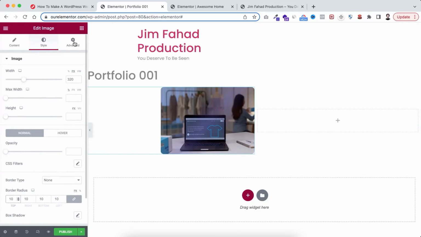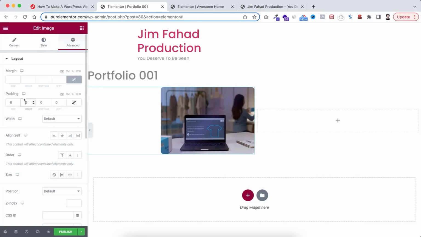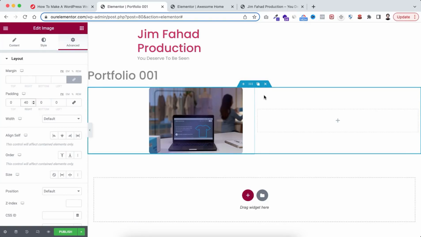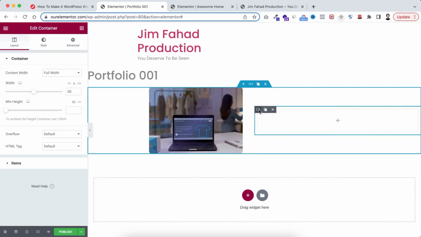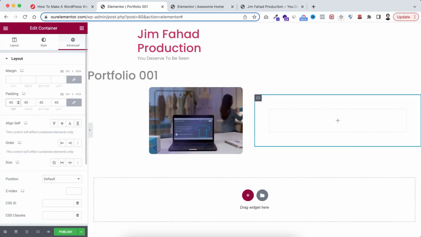So go under advanced tab. From here, unlink the padding. Then only on the right side, I'm adding 40 pixel of padding. Alright, let's now select this right container here. Just select it. First of all, I also want to add some space or padding. Go under advanced tab. From here, I'm adding 40 pixel of padding all around with this container.